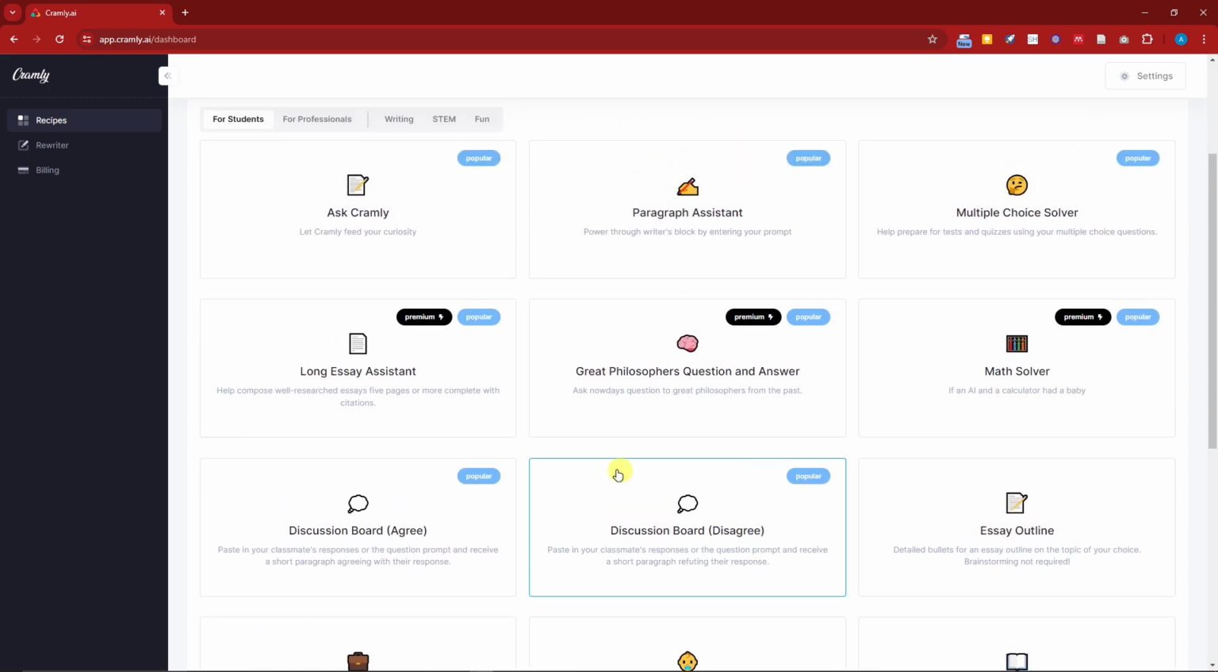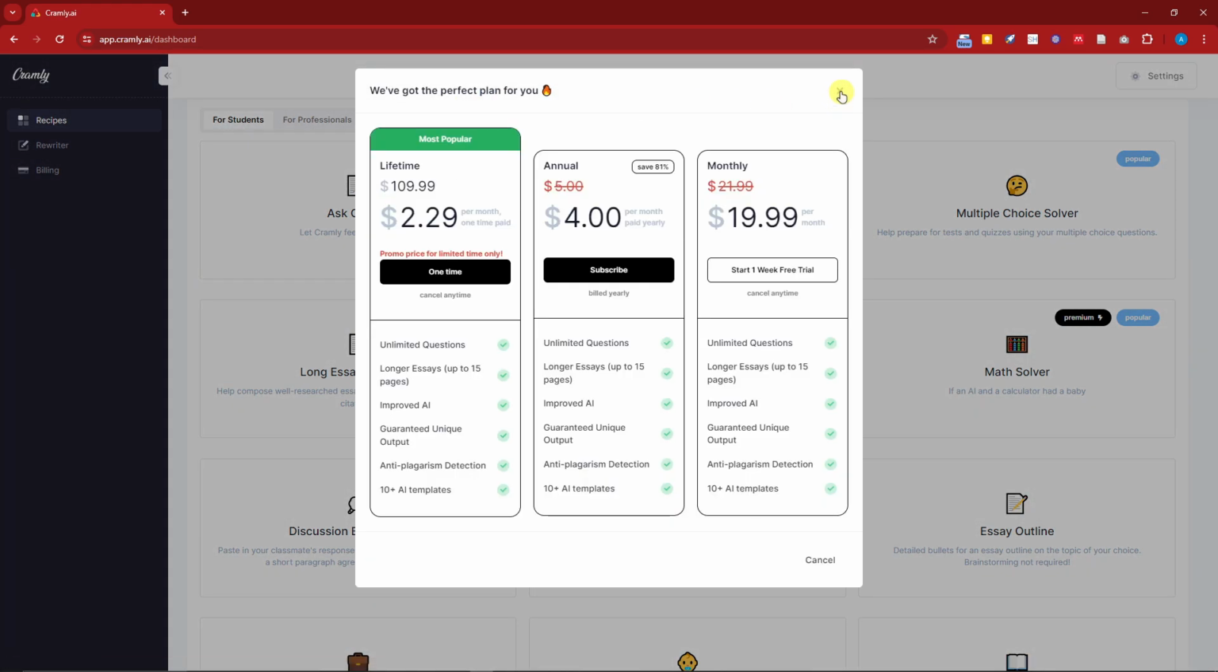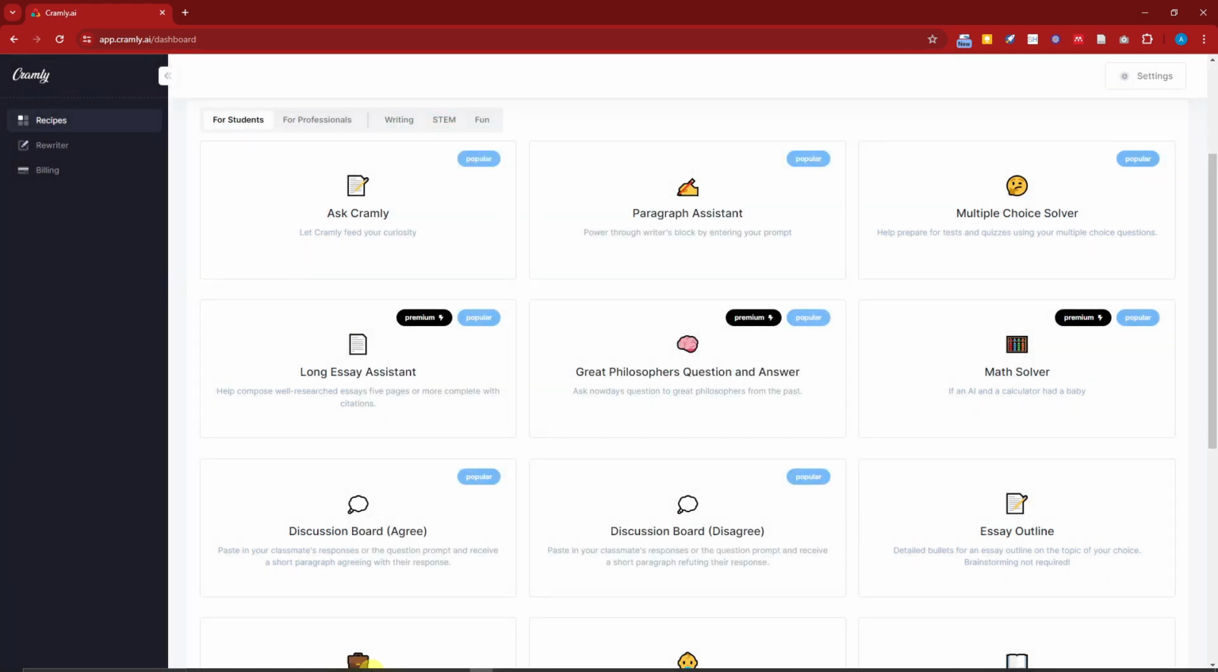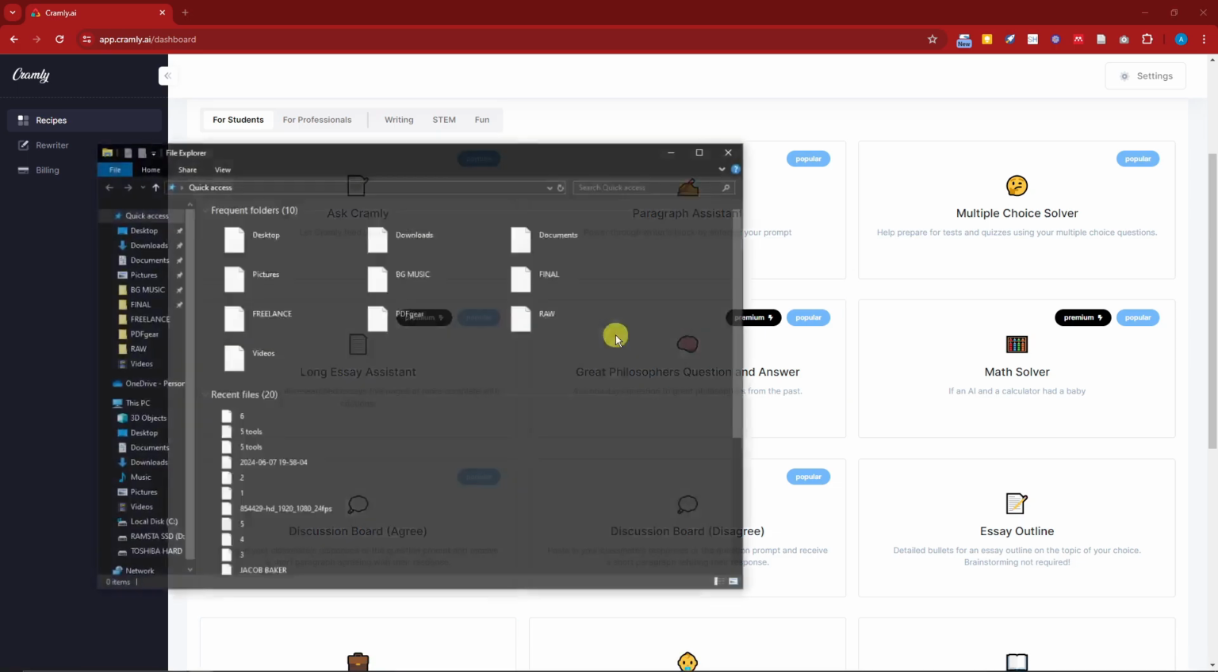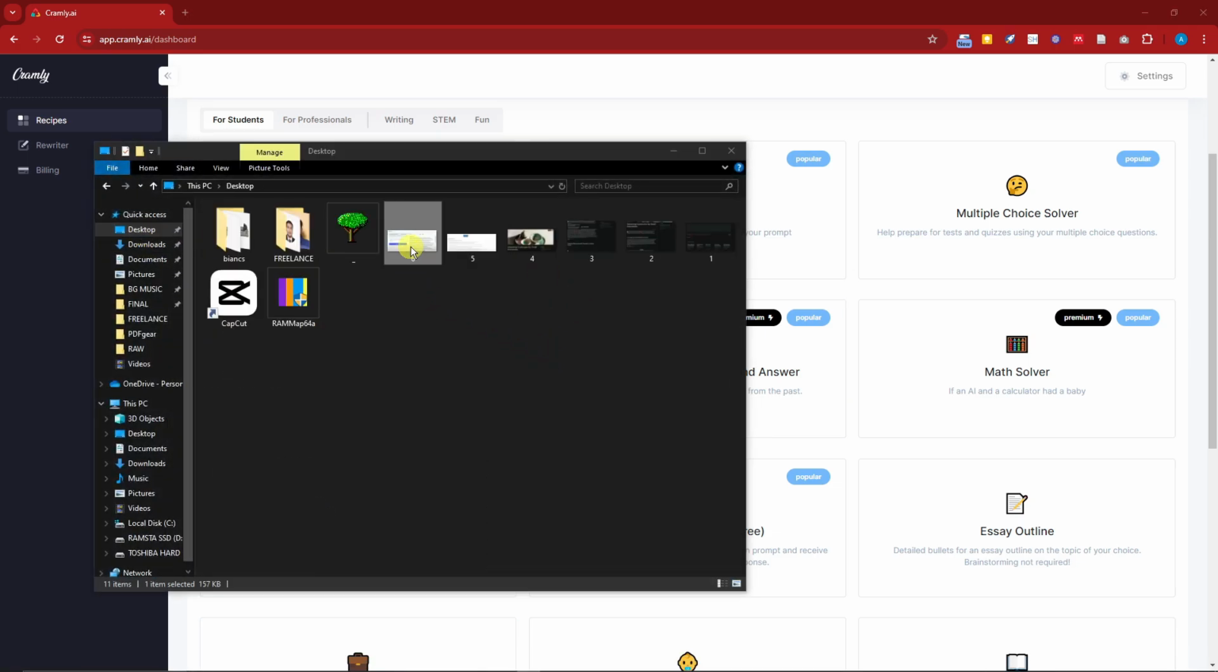Now I'm really curious about this one, long essay assistant. To make this work, this is going to be under premium. So if I click on this right now, it will ask me to avail the subscription. So I'm not going to waste your time here. I have a screenshot of what to expect inside the long essay assistant.